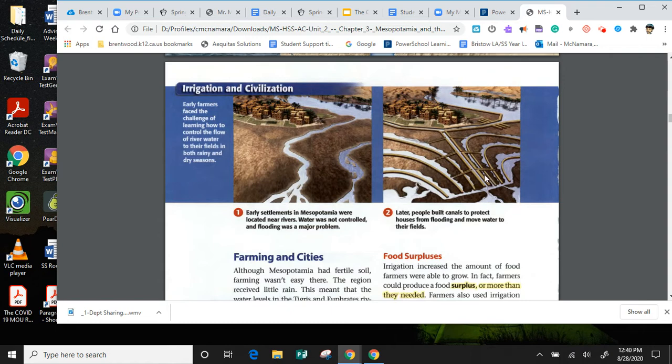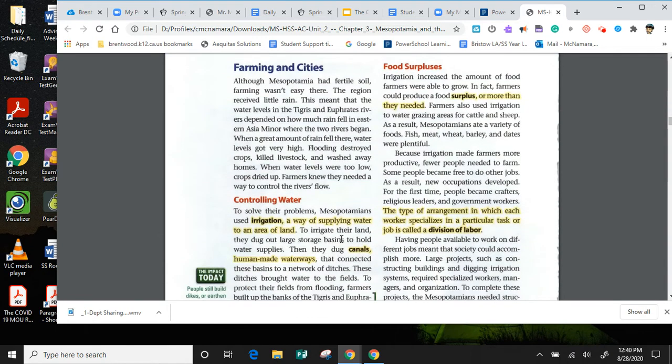So irrigation is just like the definition says, a way of supplying water to an area. I'm guessing most of you, if you live in a house, probably have sprinklers or something like that, something to water your lawn or your plants. That's just called irrigation. It's a way of supplying water to a place that needs it.